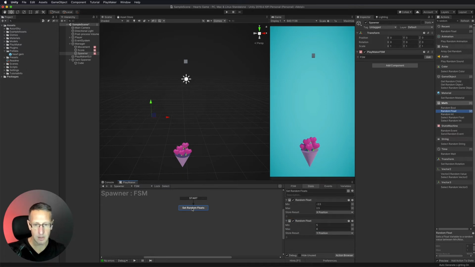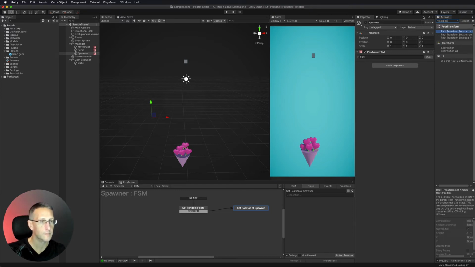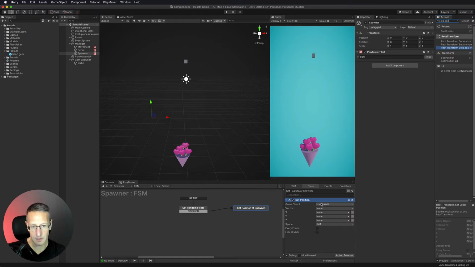And now what we need to do is to go from here, because we're done setting that float, to a finished state. And then now we want to actually set the position of our gem spawner. So here we go. We want to set position of spawner. Cool. And now let's do set position. Okay, so what game object is it that we want to set the position of? Well, we want to specify that, and we want that to be the gem spawner.